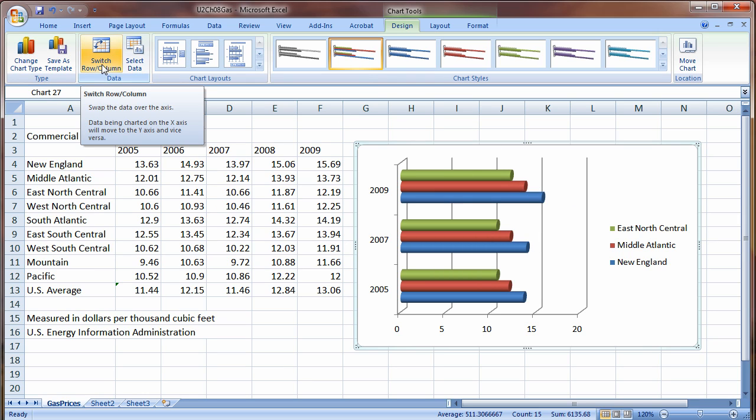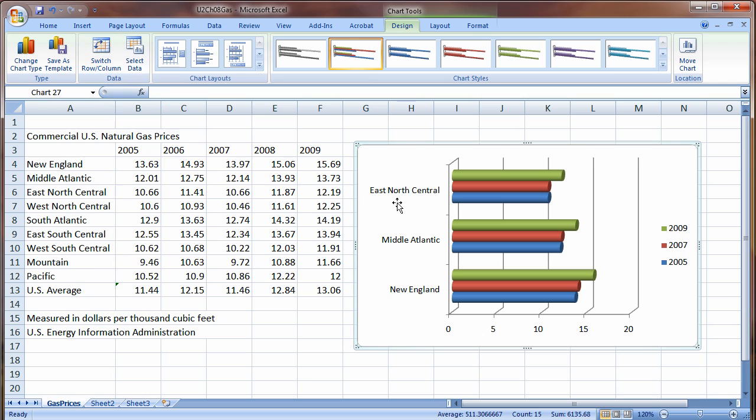Let's see what the story tells if we switch this. Now, suddenly, they're grouped by East North Central. We can see a little bit better that the price went up. We can also see that in 2009, something happened. There must have been a shortage or something of natural gas, because that price certainly jumped.